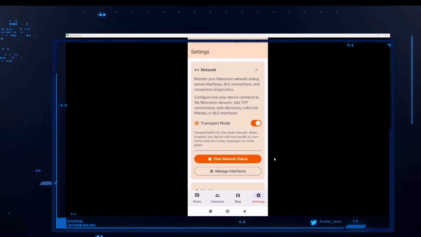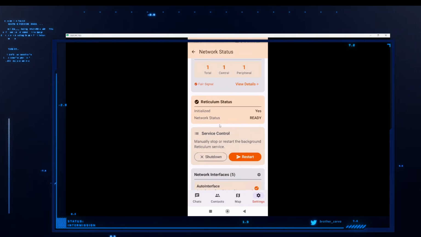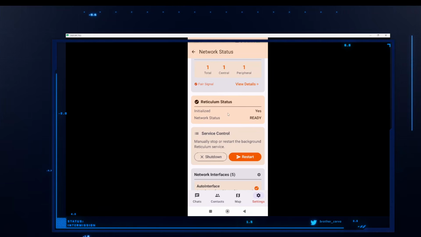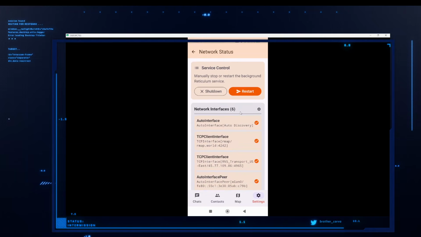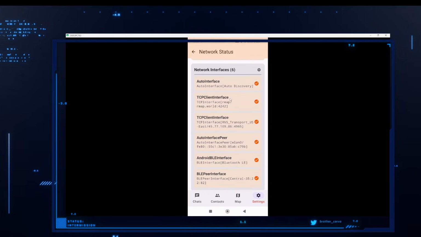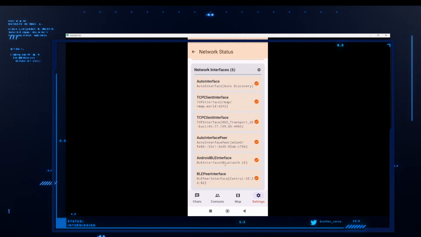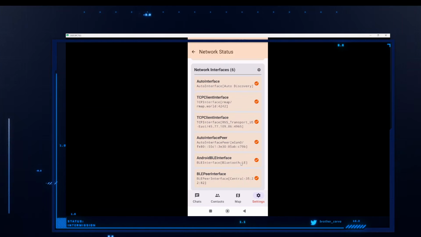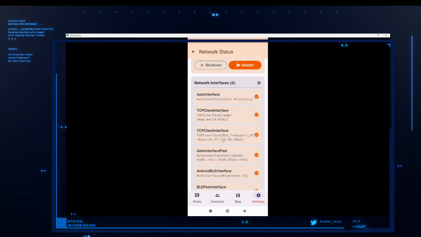So the first thing that you need to do is go here into settings and look for network status. And you can see that the Reticulum status is initialized and network status is ready. Now, in this specific installation, we have different so-called TCP interfaces. And we always have, by default, the Android BLE interface. That is how we communicate with Bluetooth. The TCP interface is the most important one, and you need to find a valid interface.